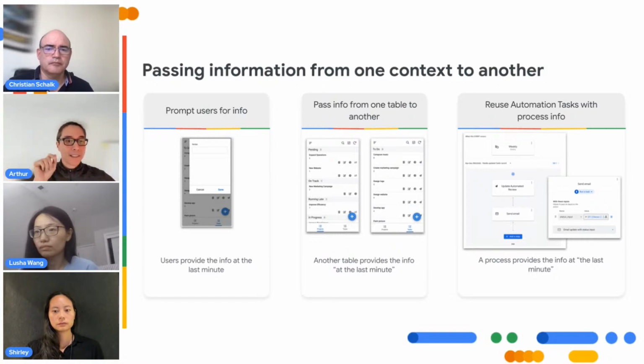If that's not clear, Lucia is going to show you in the demo how this happens in the app and how to set it up properly.